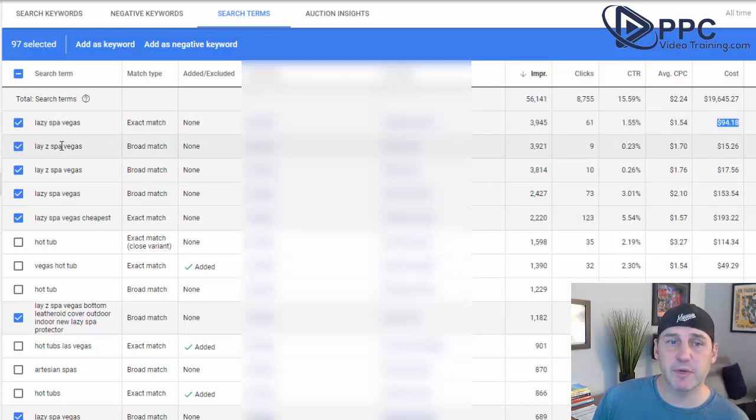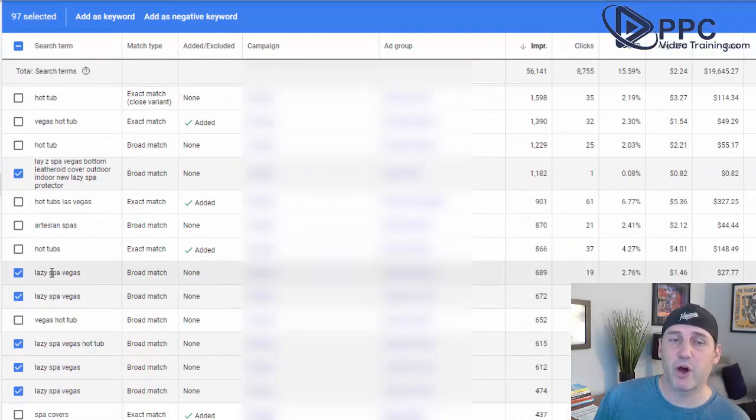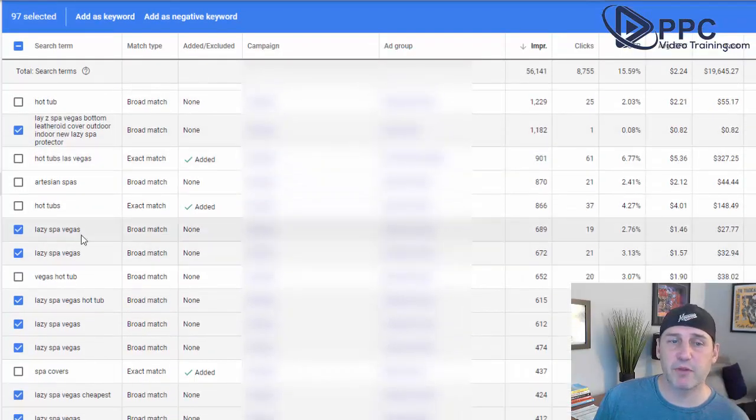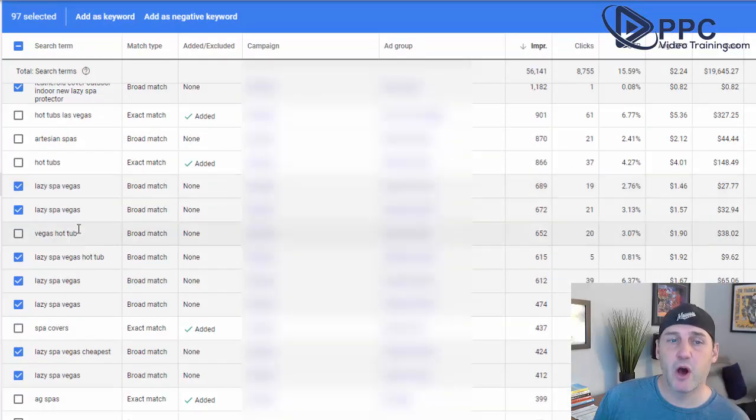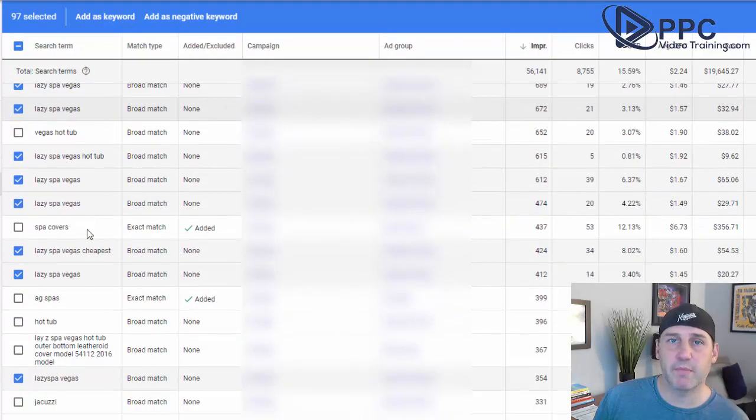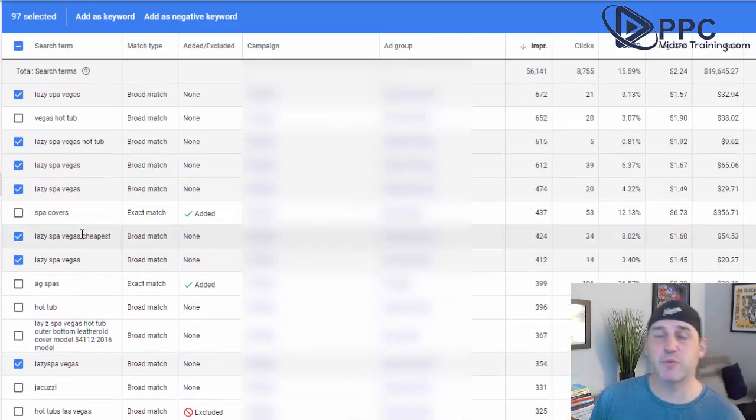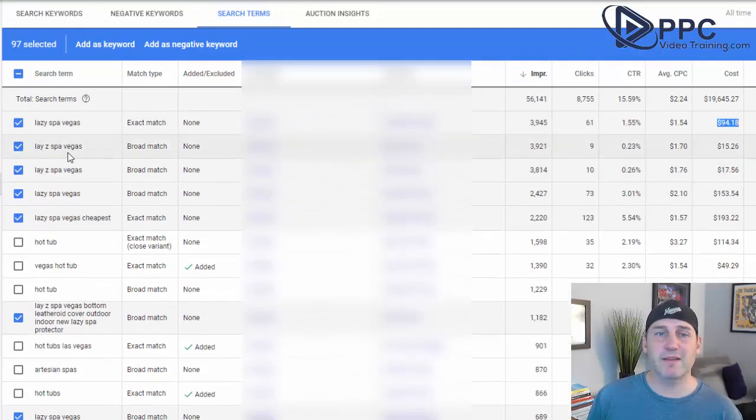Lazy with the space in between Spa Vegas, Lazy Spa Vegas. Under a different ad group, it showed Lazy Spa Vegas cheapest, so on and so forth. All of these that are checked, and I went through and did this to save time, are keywords that we don't want in the campaign. Now, why? Because we don't sell them. We have nothing to do with them. They don't want these clicks costing them money.